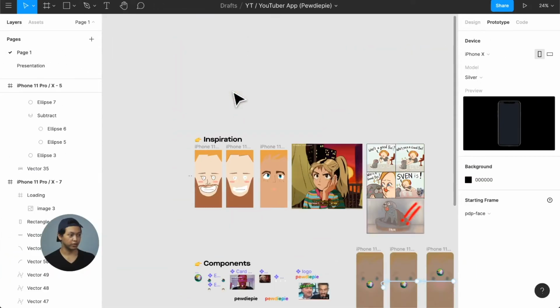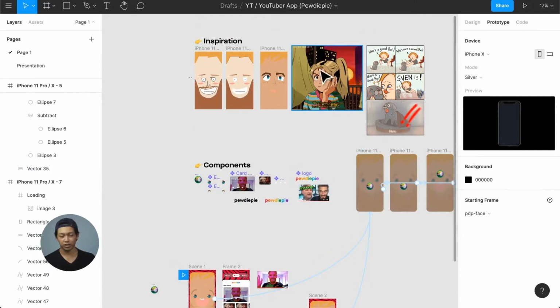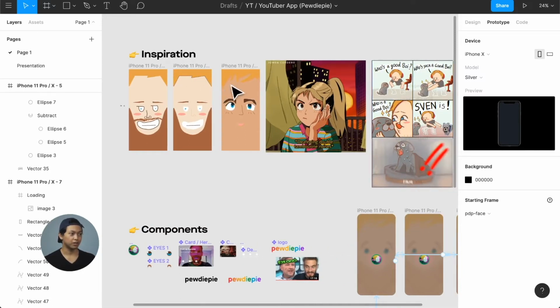So as you can see, I've already set up my file. I spent some time working on different variations of the face design. I tried taking these illustrations from the subreddit. I don't remember the name of whoever I took this from, but thank you for providing your inspiration.